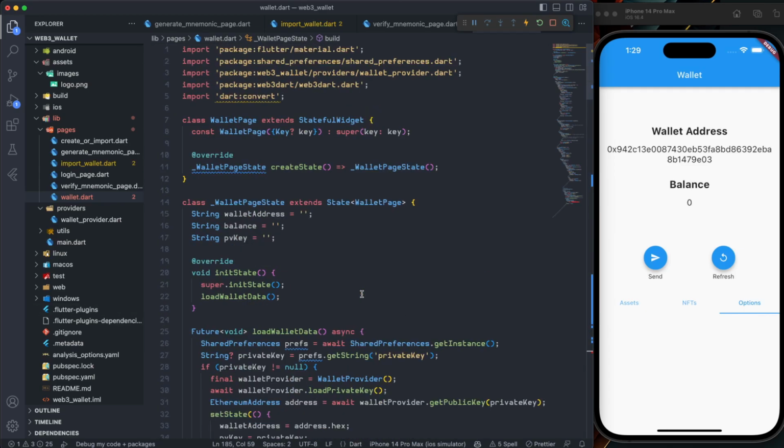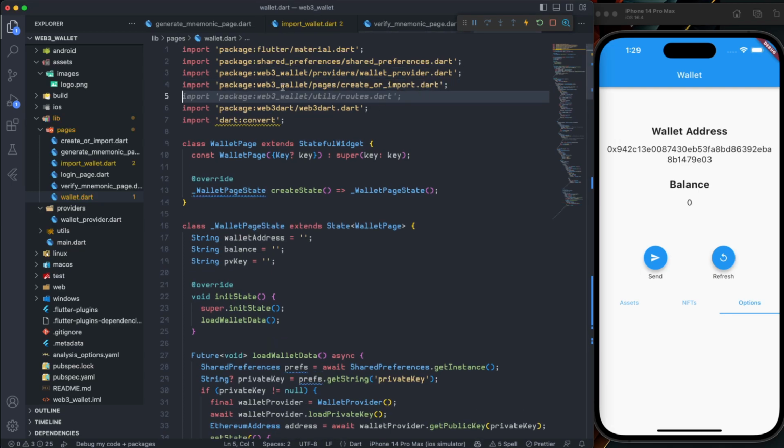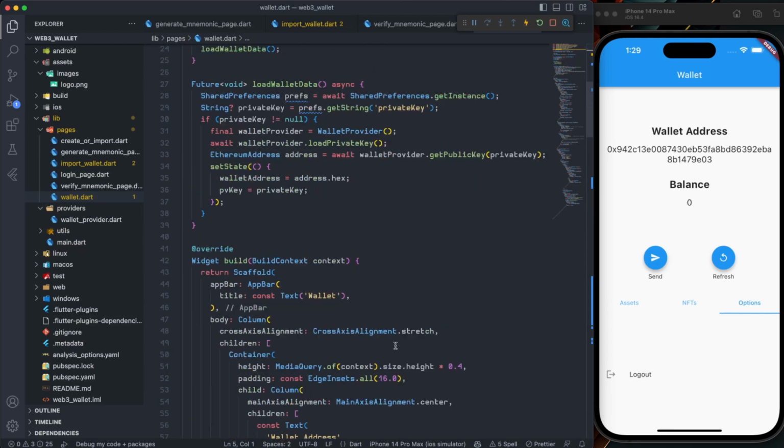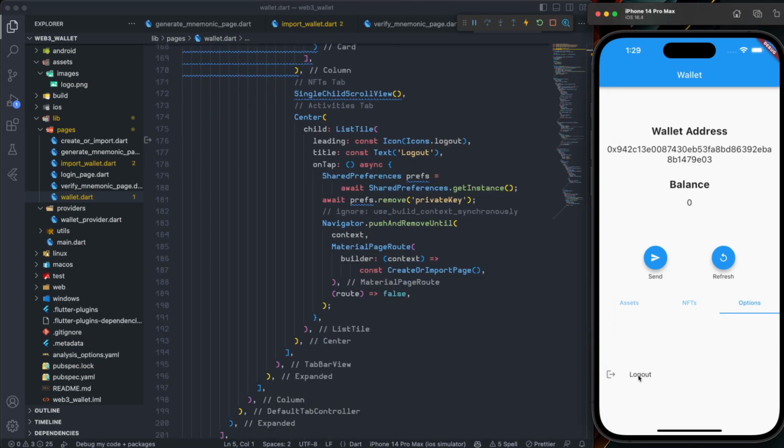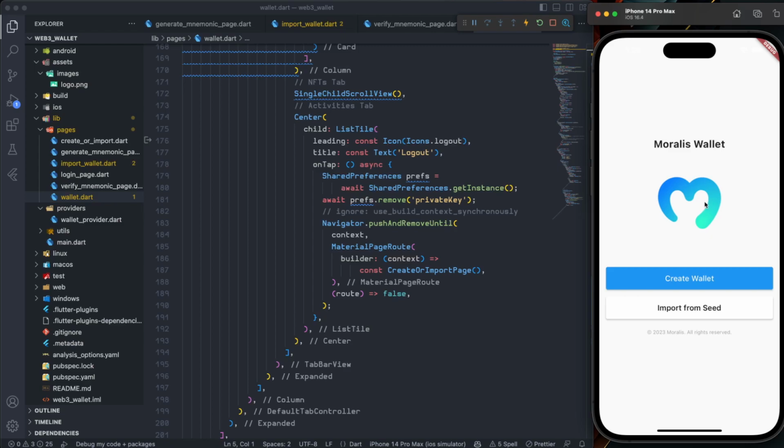So I'm going to go to the top and import that. So just import packages, pages, create or import.dart. Let's save this. This is going to create that logout button over here. And if everything goes well, if we click here, we're going to go towards that. And if we reload the application, it's going to keep loading this page because the private key was successfully removed.